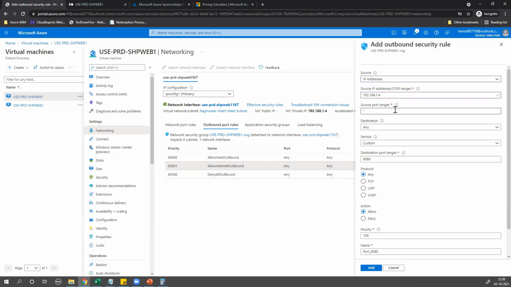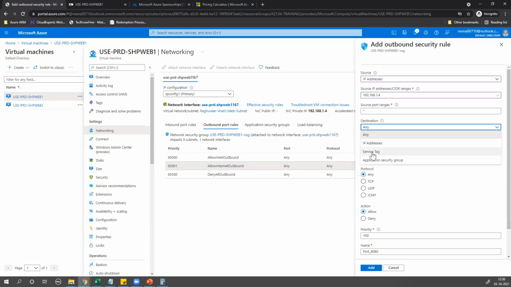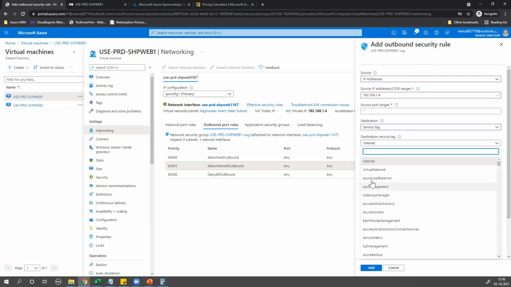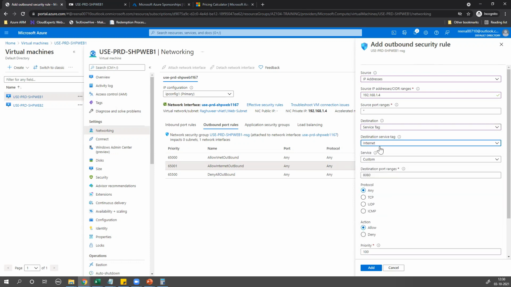Then it says source port range. I'll select star. Star means whatever port I use on this VM to send outbound traffic. Then destination. Destination says any. If I put any, it could be anything, but I want to only block the internet. So I'll select the service tag option in destination, and from these service tags, I'll select Internet.